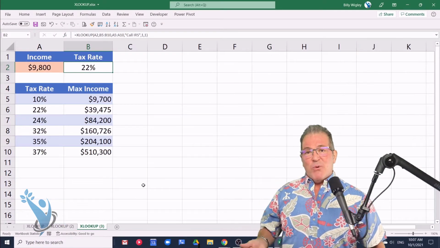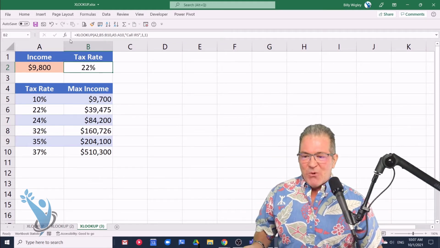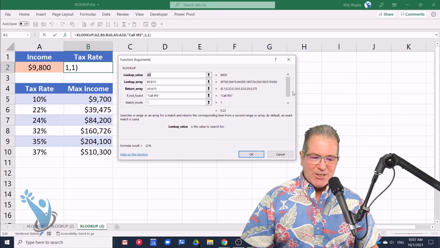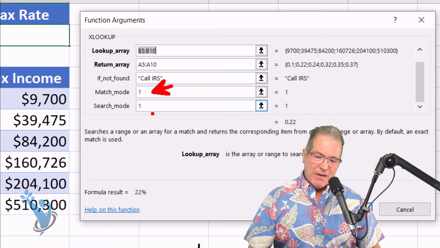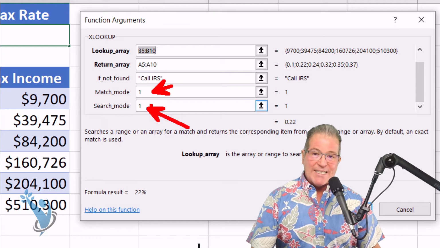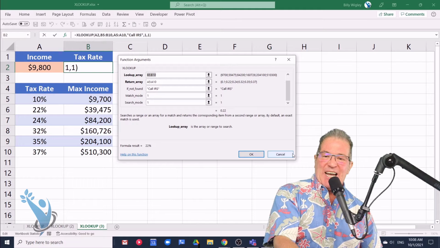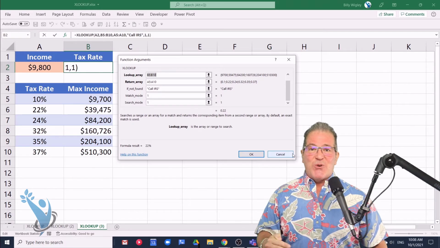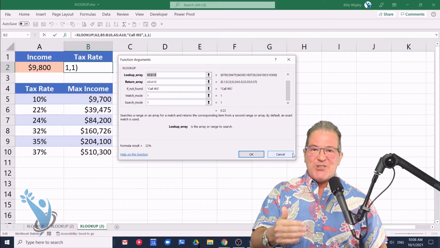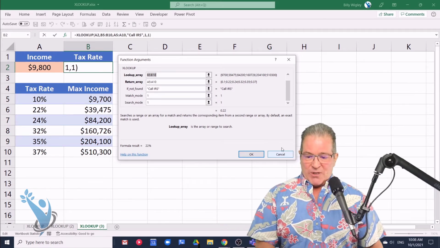Well, today what we're going to work on is doing an approximate match. We're going to learn about the match mode options and the search mode, and why I did that. And then in next week's live stream, we're going to go even deeper into the Xlookup, and we're going to show you how the Xlookup can be used to replace the INDEX and MATCH. So now here I go.